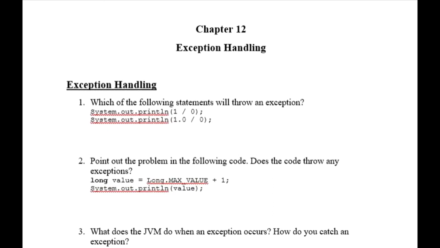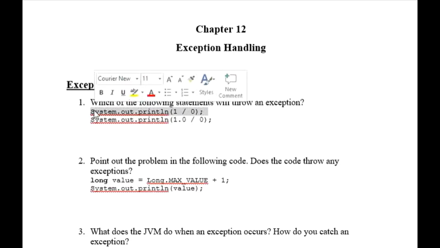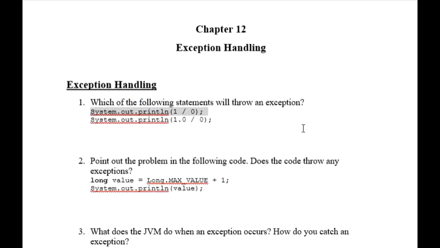Good morning. In this video, we will be discussing some exercises for the topic exception handling. The first question: which of the following statements throw an exception? The first statement, System.out.println(1 / 0). An integer divided by 0 throws an arithmetic exception, which is divide by 0.